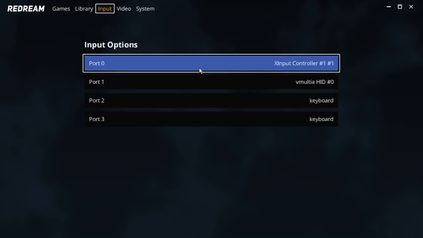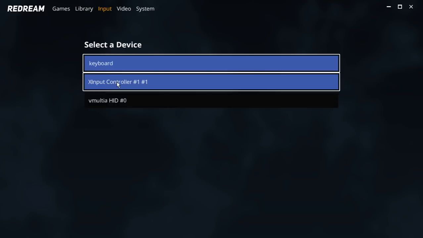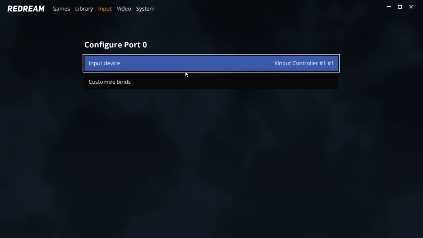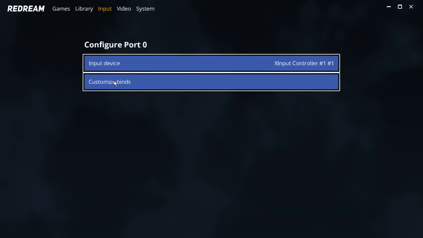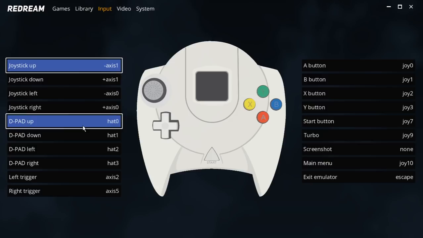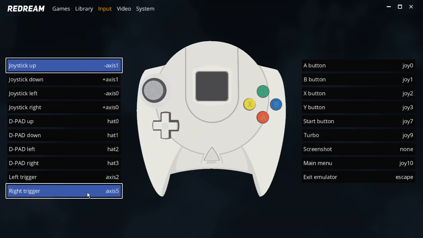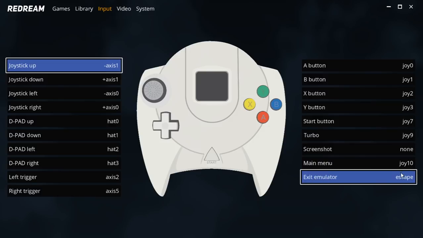There we go. So port 0 is where you're going to want your controller. So my input device is my X input controller. I'm using an Xbox 360 controller. And then customize binds. Now I've already set up my controller. You can do this. So this would be your left analog stick, up, down, left, right. D-pad, up, down, left, right. For the triggers, I do use my triggers, but you can use your bumpers if you're using an Xbox 360 controller, or even L1, L2 if you're using L1, R1, L2, R2, whichever, if you're using a PS3 or PS4 controller. So exit emulator I keep as escape.